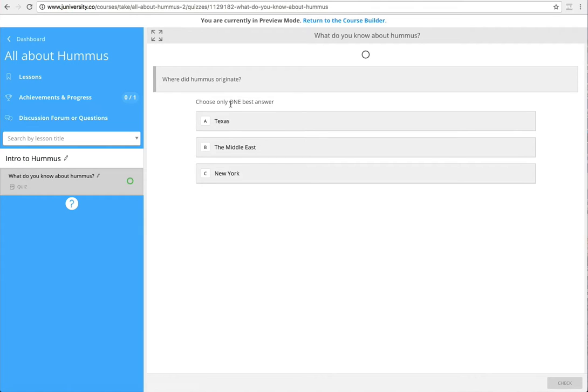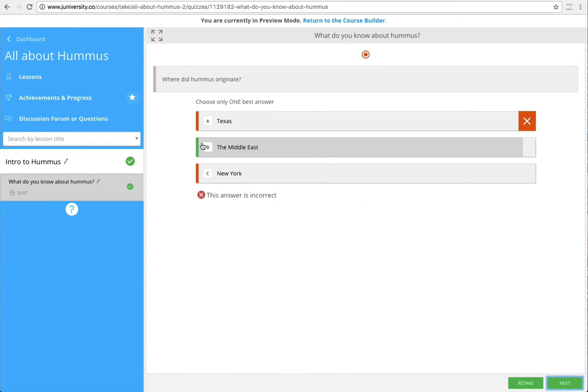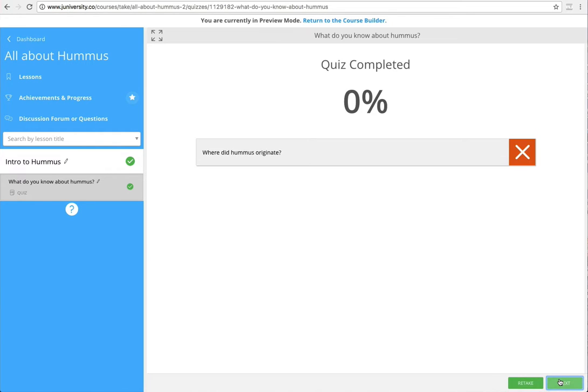And again, if I click Texas, it's going to tell me, whoa, I got that wrong. It marks the correct one in green. In this case, the Middle East is the right answer. I have the option to retake it or move on to the next part of the lesson.